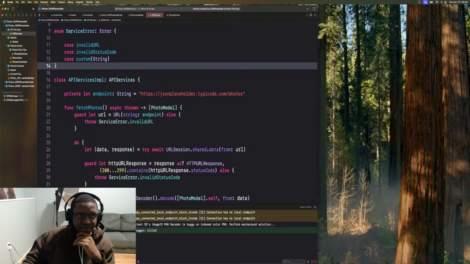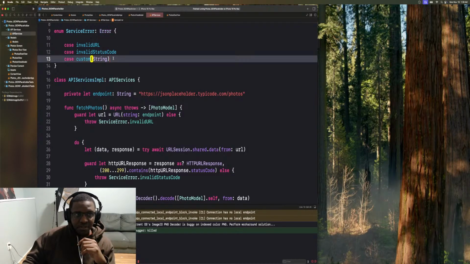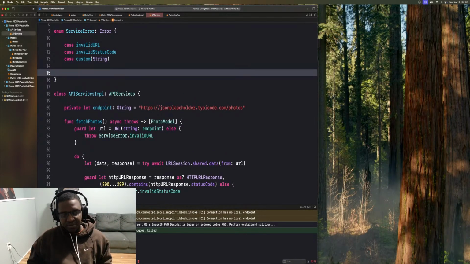To do that, we could switch this to just having a localized error, which will give us some extra properties that we can use, like failure reason, etc. But we're going to keep it even simpler than that. So we'll add a different property, a string property called error message.